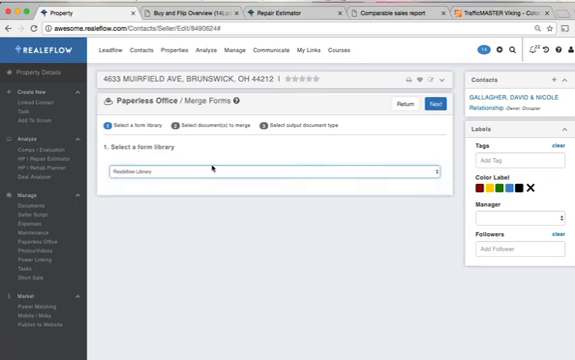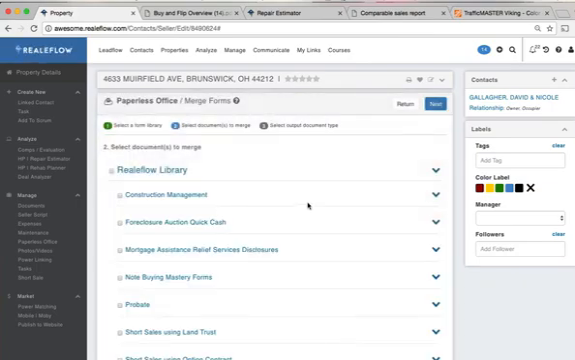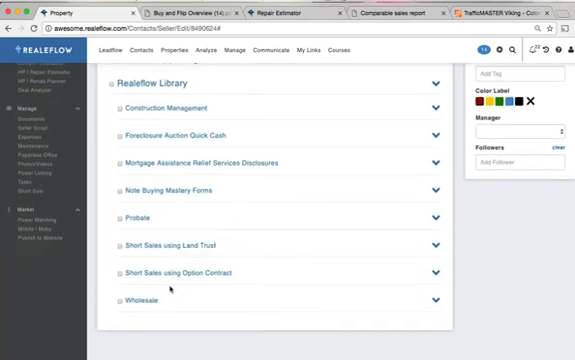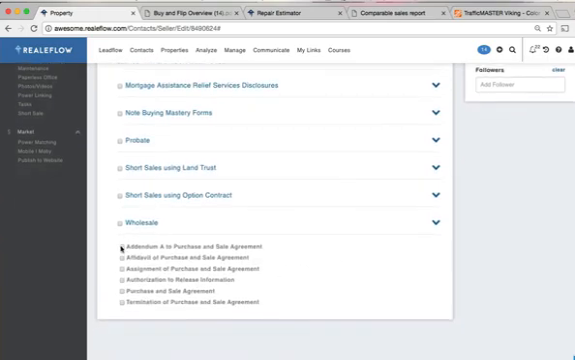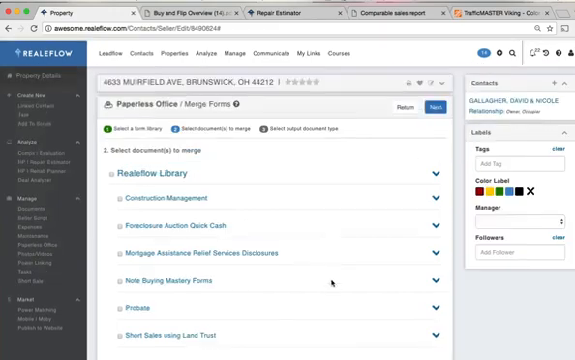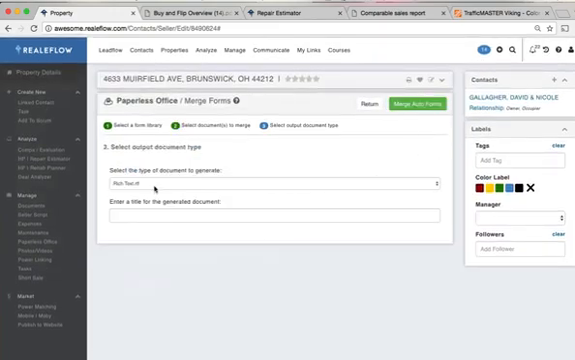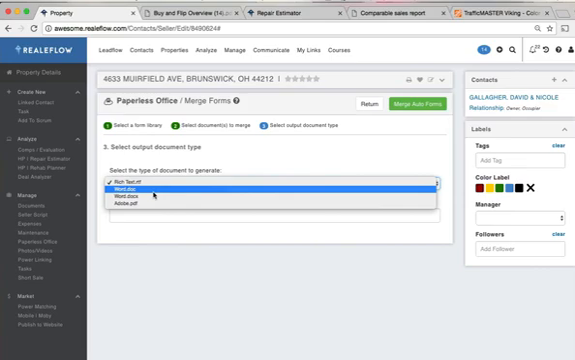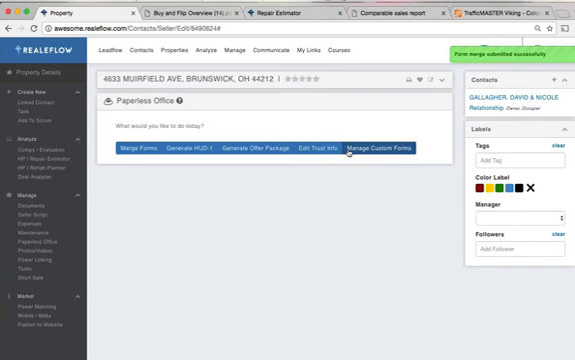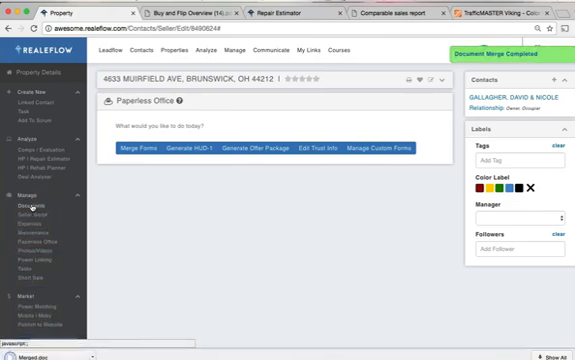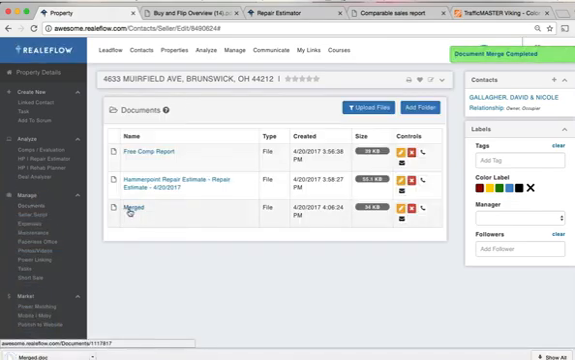So I'll just show you this really quick. We use the REALEFLOW library, really simple to use. So let's just say we were doing a wholesale deal. So we can see the documents that are included in the wholesale deal, select them, and this is going to actually create the documents with all of the information merged where it needs to go. So things like the address, the seller name, just makes your life a whole lot easier so we can go through that simple thing. It's going to merge the documents. It'll actually populate them into the document section when they're ready.